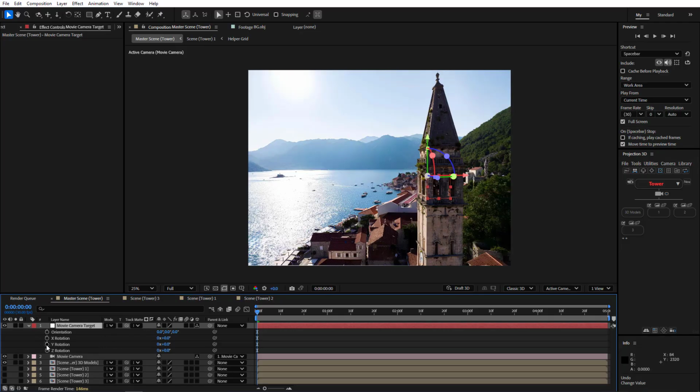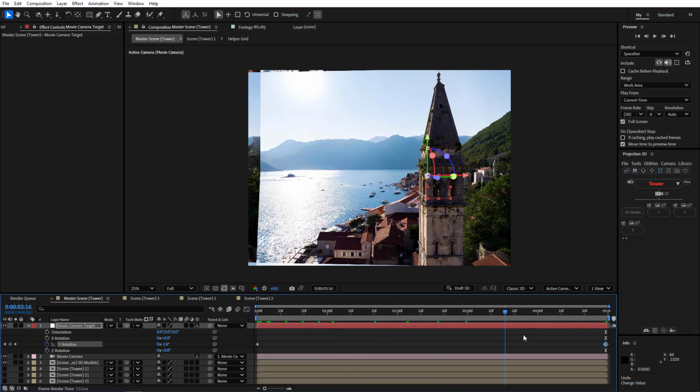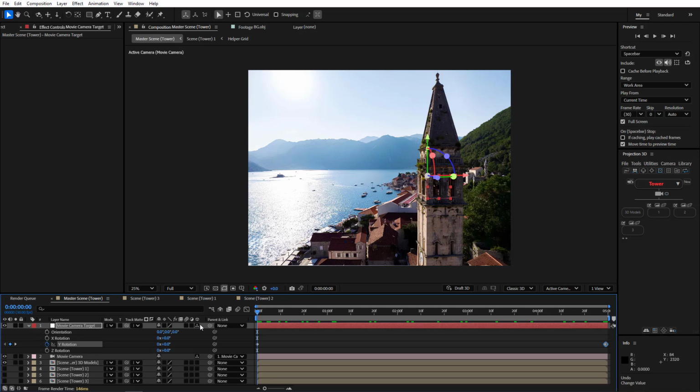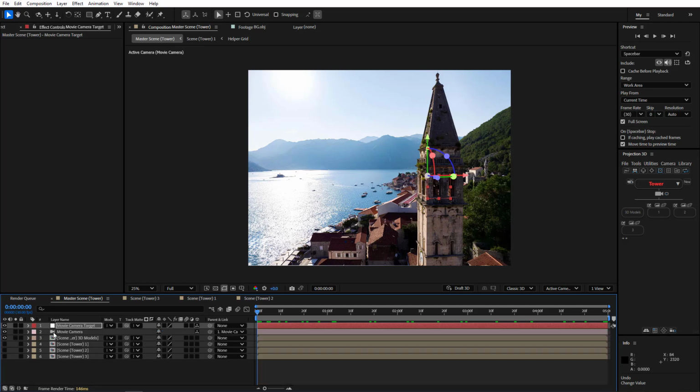Okay, let's animate. Add key on Y rotation. Go to the end of the animation and change the value to -4. Let's see. Good. The camera rotates around the tower. Let's also make it rise up.